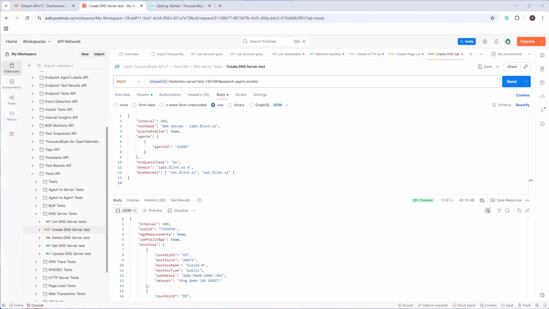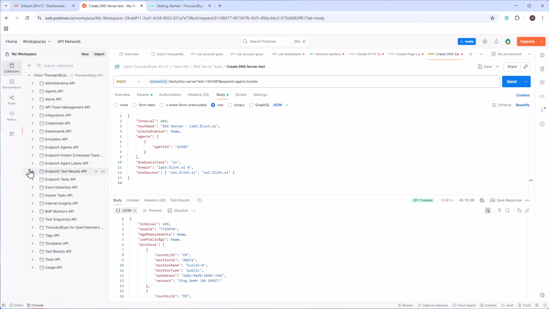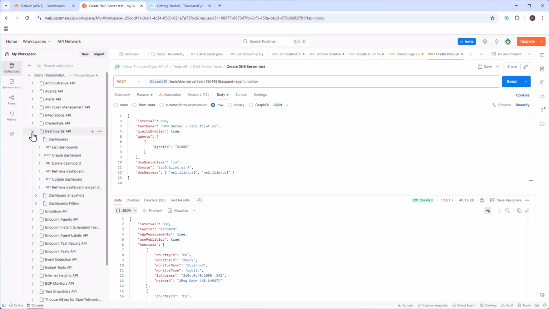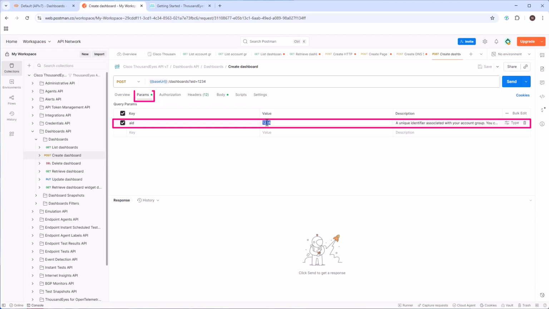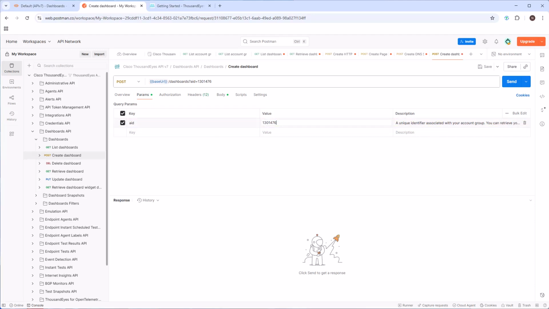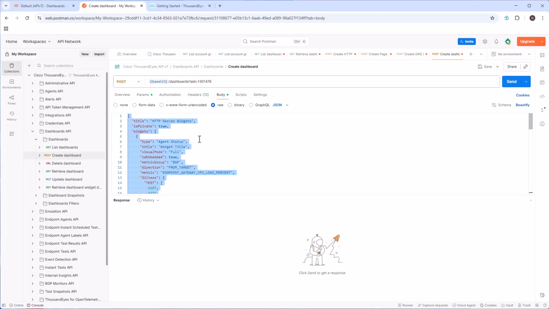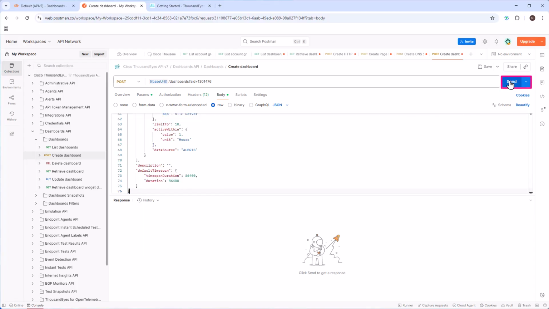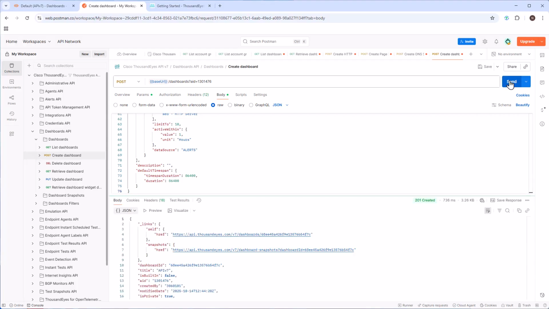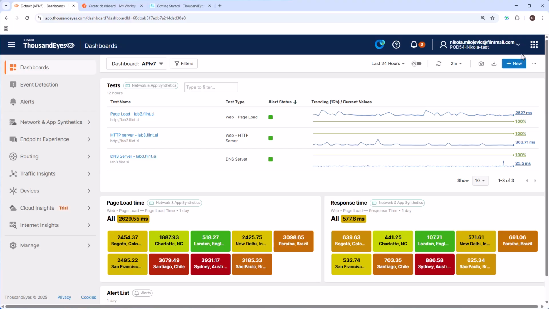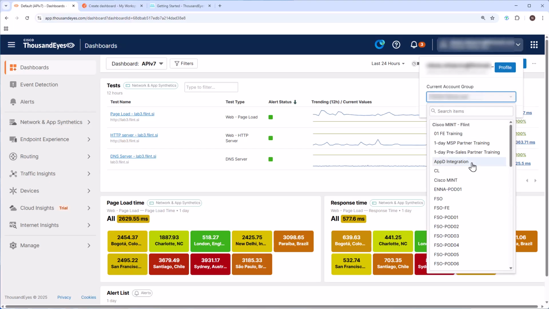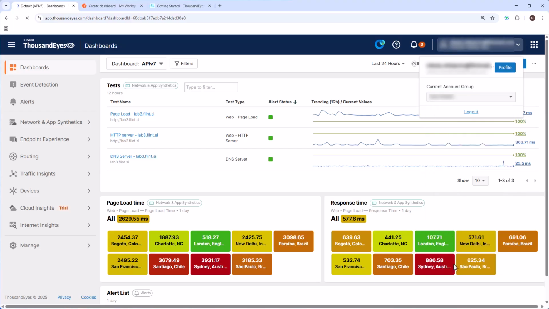With all 3 tests created, you can now duplicate the dashboard. Return to the dashboard endpoints, this time for creating. Update the aid field under parameters to a destination account group, and paste the modified JSON body from the previous step. Send the command and the new dashboard is created. Switch to the ThousandEyes tab to verify that the target account group has all the tests and dashboard created.